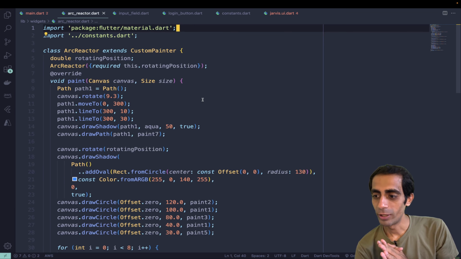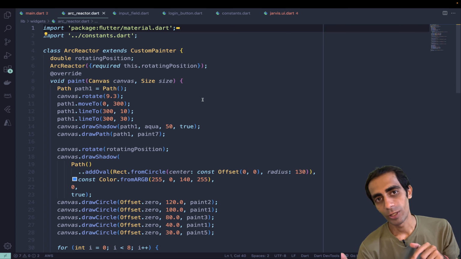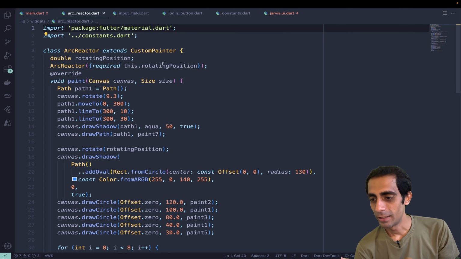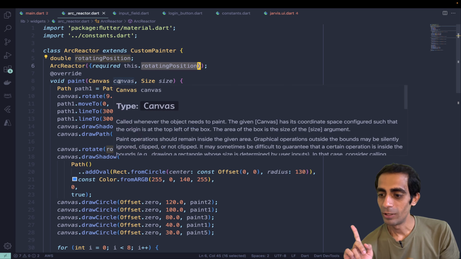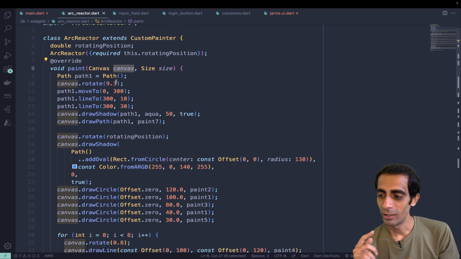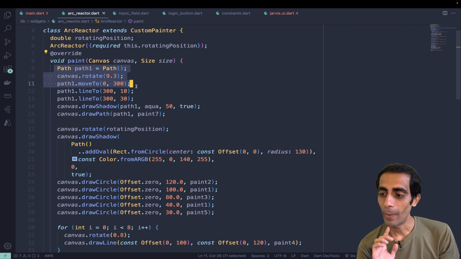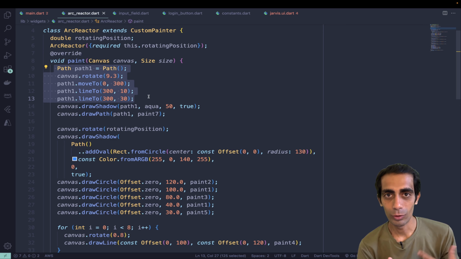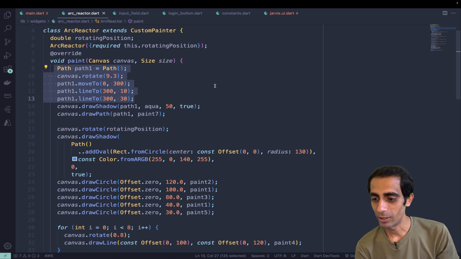So we got the rotating position that we are passing from there every 50 milliseconds. Then here inside paint, we get size and canvas. So this is overridden, so don't worry about this thing. Path is something, let me render this thing, it would be great, I can explain simultaneously over there.